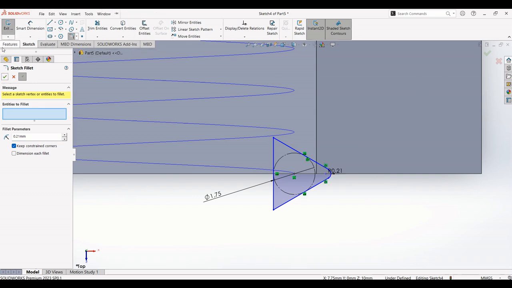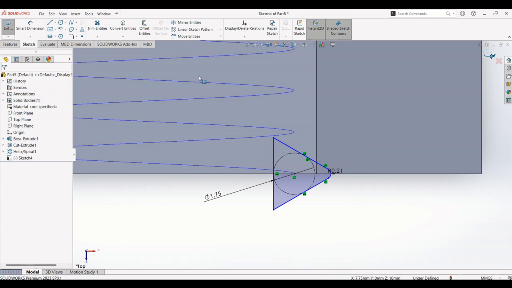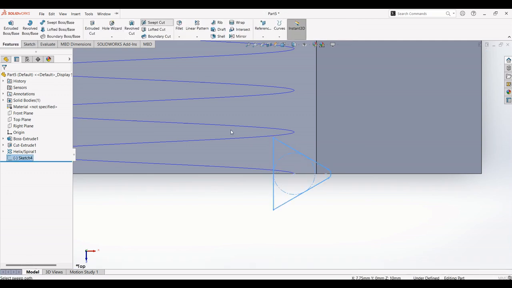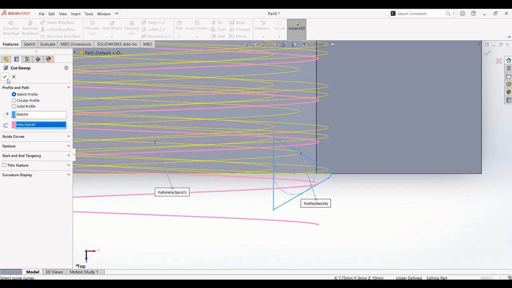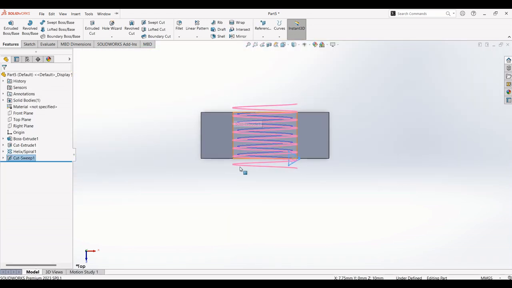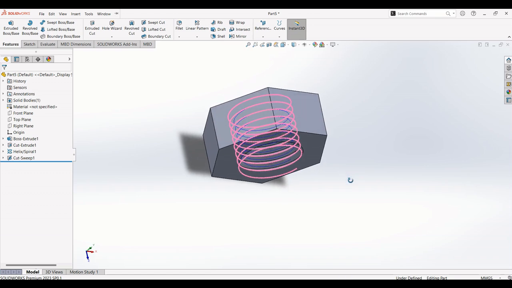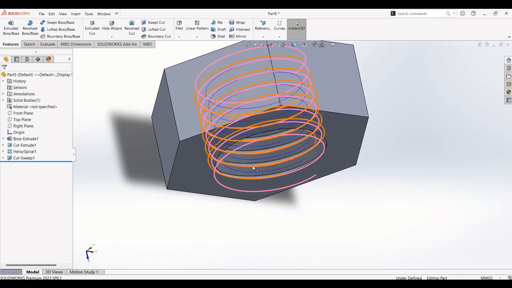Okay, now come out of the sketch, again go to sweep cut. So the profile is already selected, now select the path, click OK. Now you can see the thread is created, so the thread is formed. Okay, now save it.